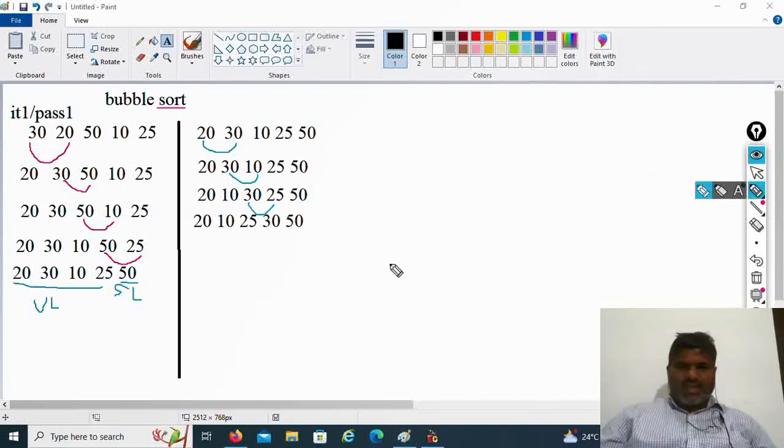After the second iteration, the last two elements are arranged in sorted order. We can say that these two elements are in the sorted list and the remaining three elements are in the unsorted list.